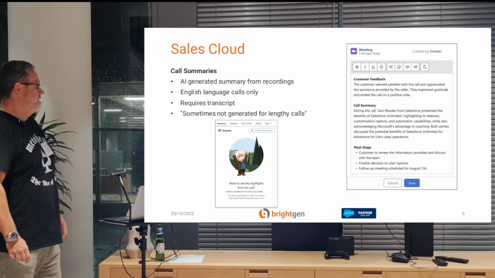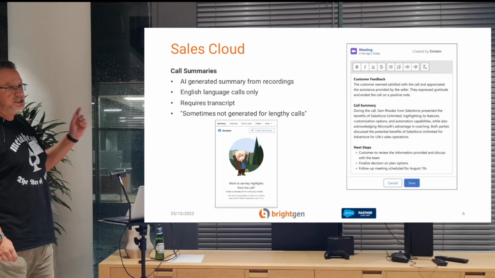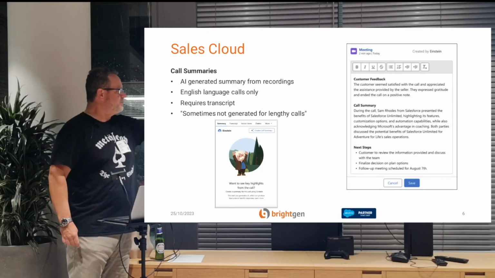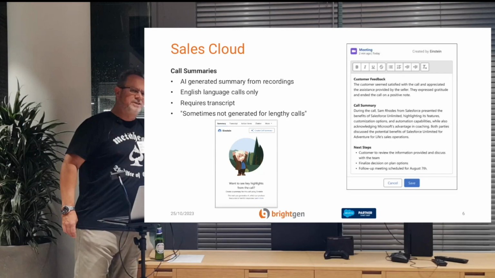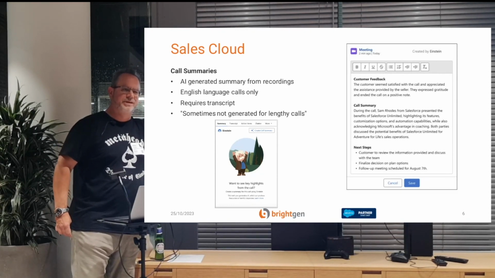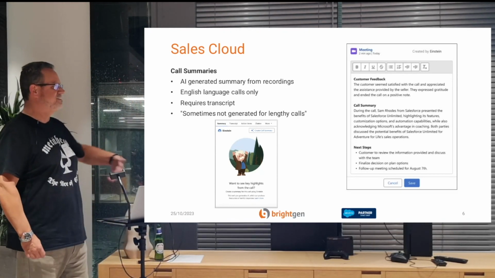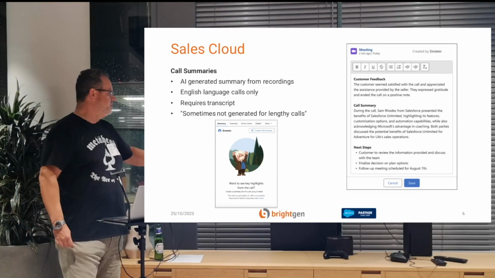Sales Cloud. Cool summaries. So this is AI, so this sounds great. AI generated summary from recordings. It's like listening to your recordings. Apart from the fact that it requires a transcript. So actually I think what it's doing is looking at that text, and the recording is somewhat incidental. You just get a transcript with it.